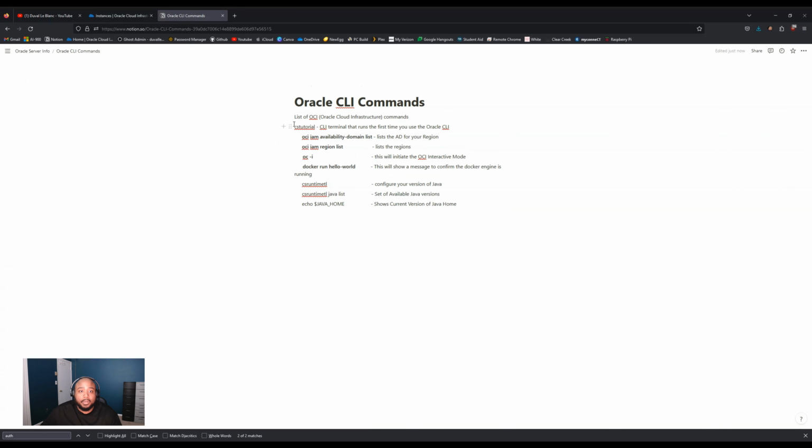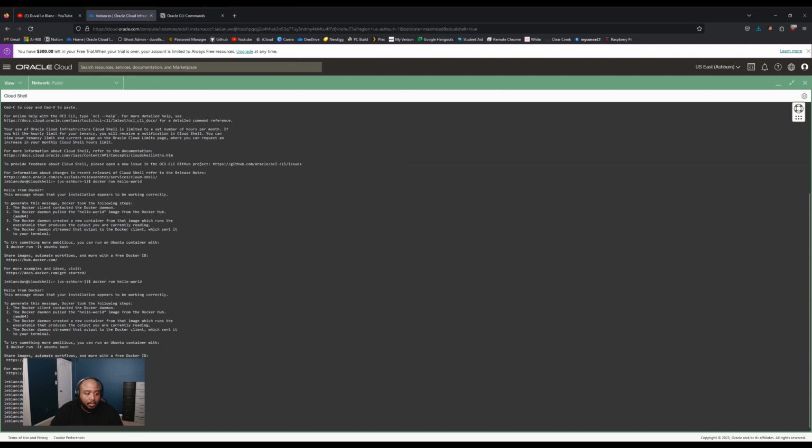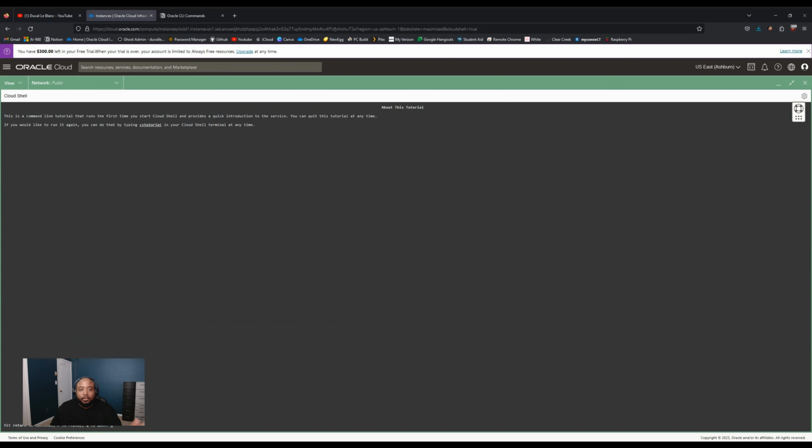It's kind of important. This command, CS tutorial, Cloud Shell tutorial, basically goes through this whole spiel about what the features are for this thing. I went through the entire thing and made all these notes just from it. So if we were to go to CS tutorial, it runs this whole thing.